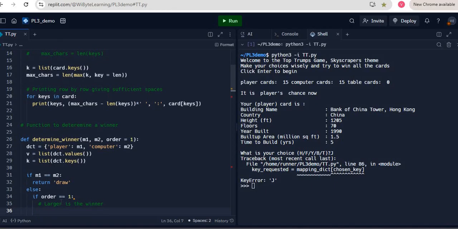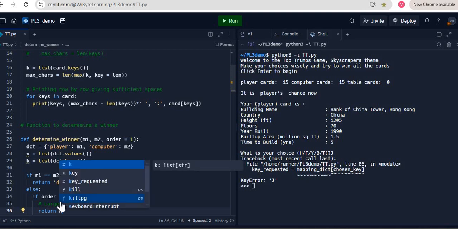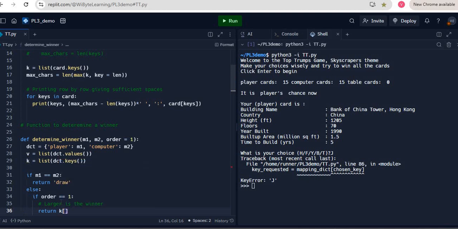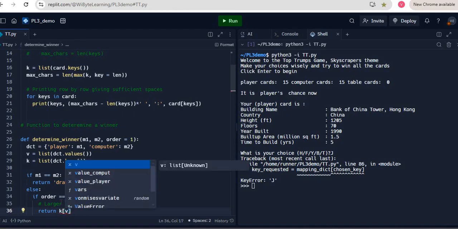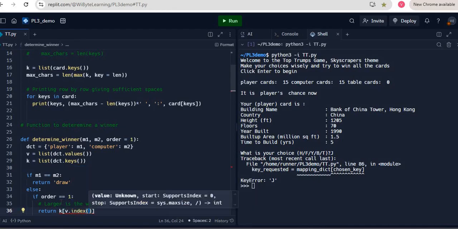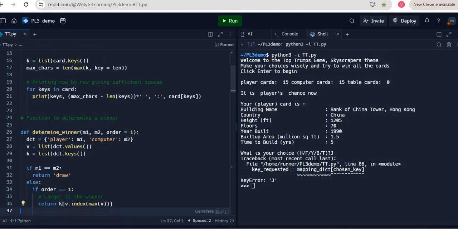How do I know who's larger? Is the player larger or is the computer larger? Well, I can do this quite concisely in a single command. I can just return the key corresponding to the larger value. That's the whole idea. So I'm saying, let's read the key where v.index(max(v)). Now very concise, but think through it carefully, it makes a lot of sense.